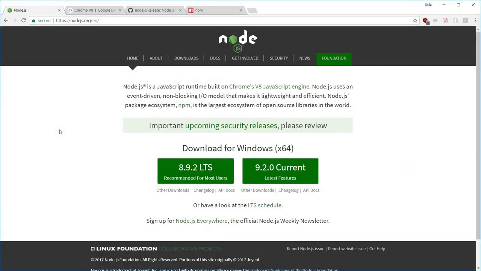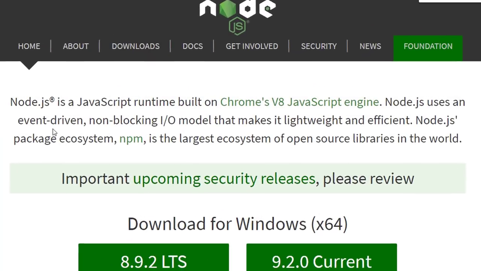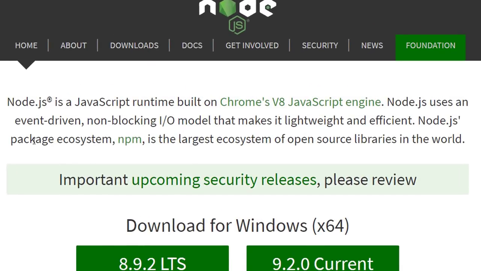In this lecture, we'll be exploring Node.js. To get started, we first have to install Node. In the resource section of this lecture, I provide a link to the official Node.js site. And down below, you'll find a short description about what Node is. Let's read it together. Node.js is a JavaScript runtime built on Chrome's V8 JavaScript engine.